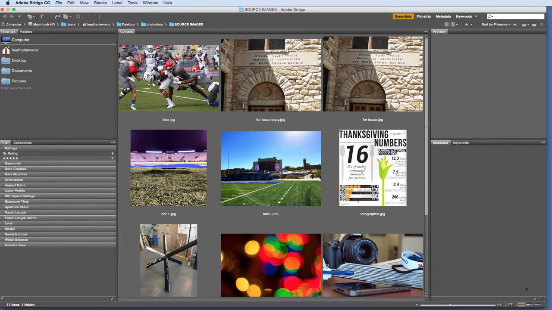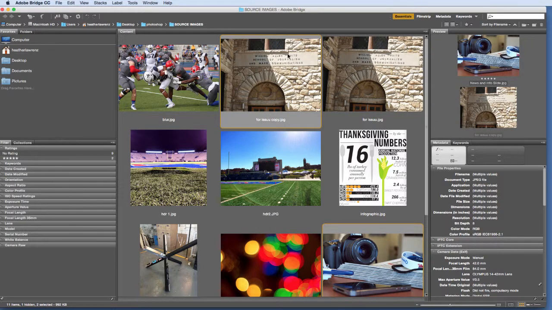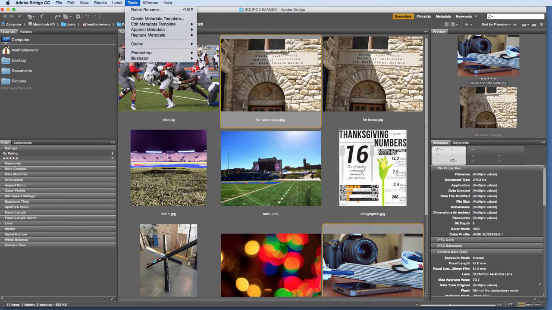For this lesson in Photoshop, we're going to use our layers panel and some layer modes to create a cool effect. I'm actually starting in Adobe Bridge, which is going to allow me to load my photos quickly in layers. So I'm going to command click the two photos I'm using. I'm going to go up to Tools, Photoshop, and load files into Photoshop layers.